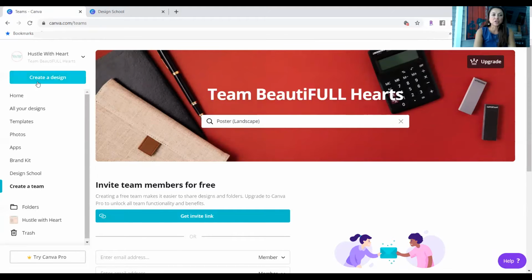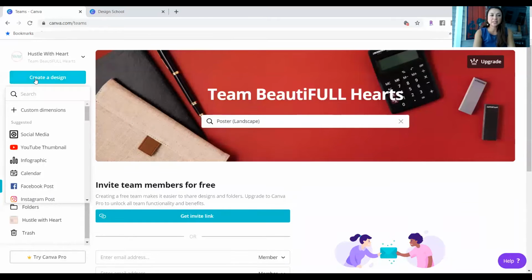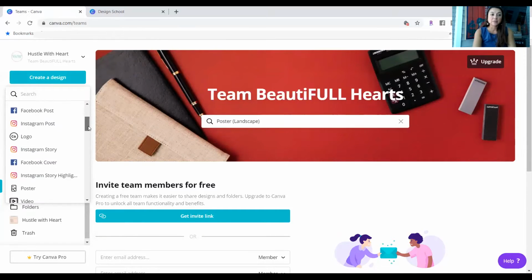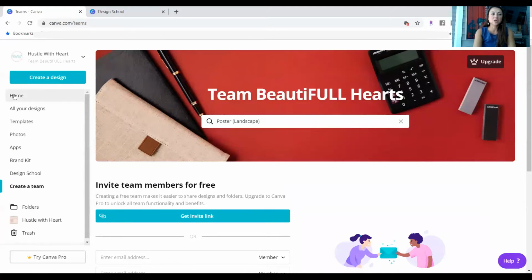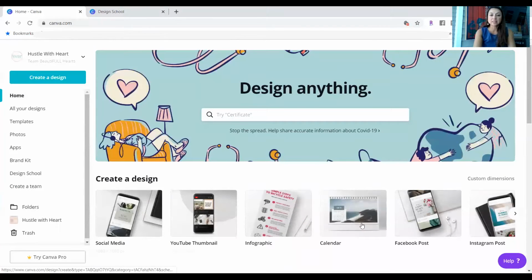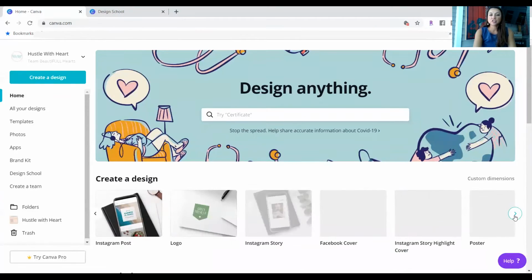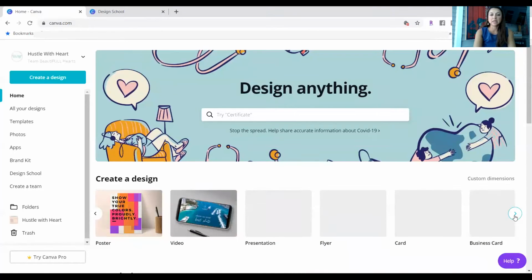Okay, so I'm going to show you how to do a design and how simple it is. I'm going to go up here to create a design, and you can see a drop-down box comes down, gives me all of my options here. But again, if I go back to the home page, I can create a design by using all of these graphics down at the bottom as well. So I'm just going to scroll over and do a general social media post.